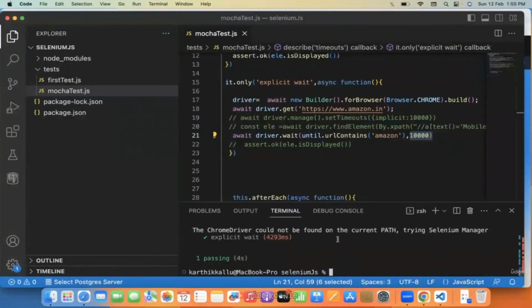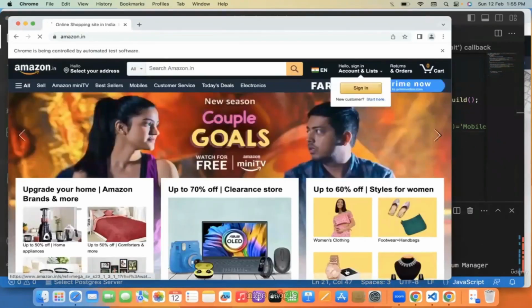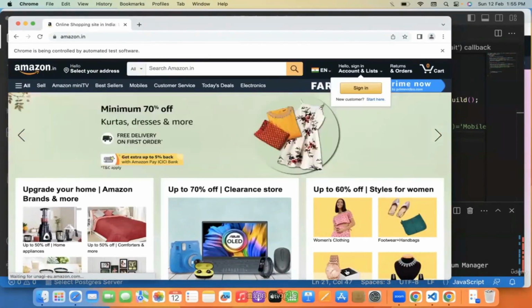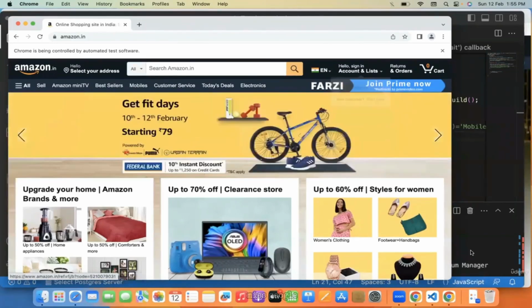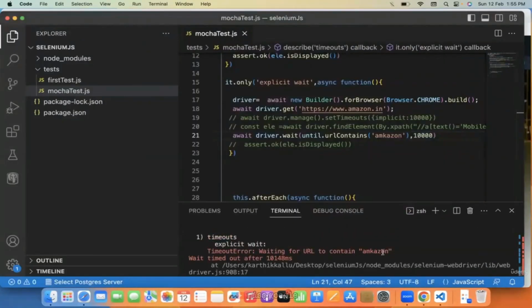You see, it got passed. Now let me give the wrong text. Now it will fail because the text is wrong, right? The URL doesn't contain the text that we gave. Is it waiting for the URL to contain this one?